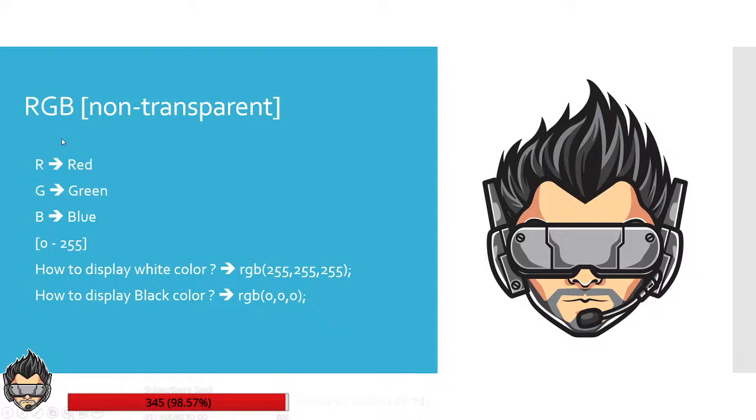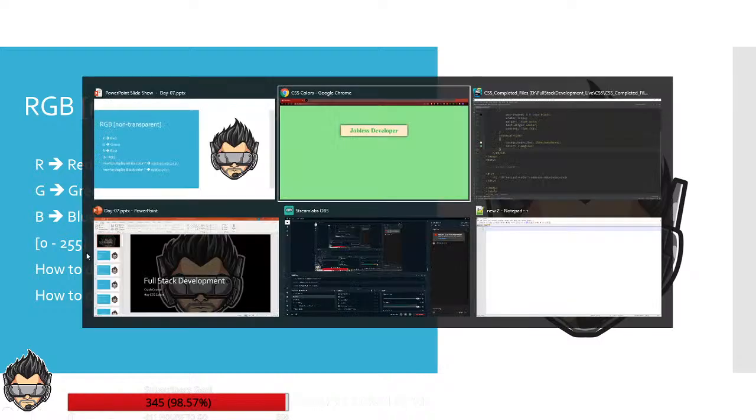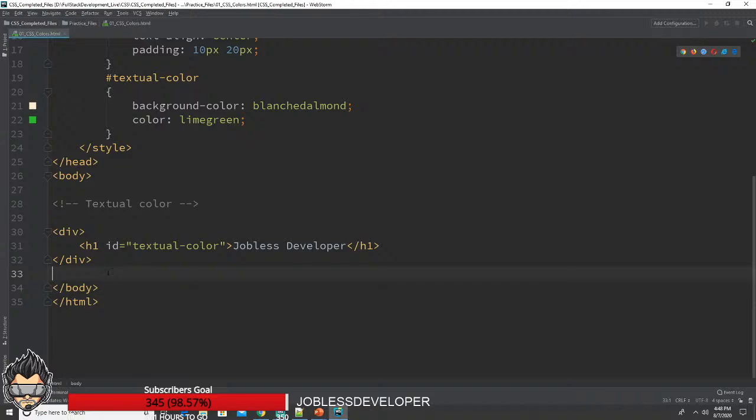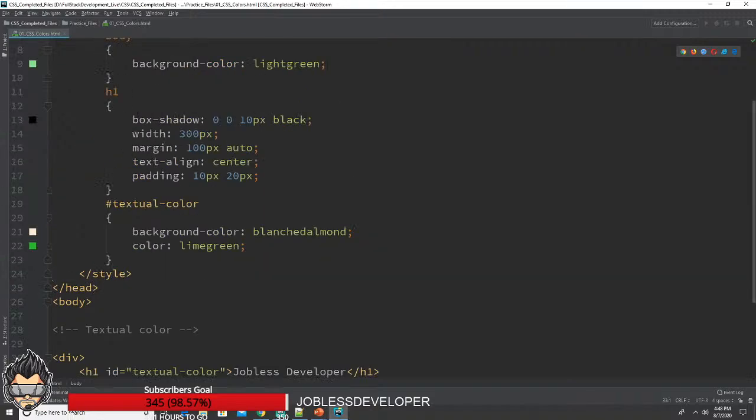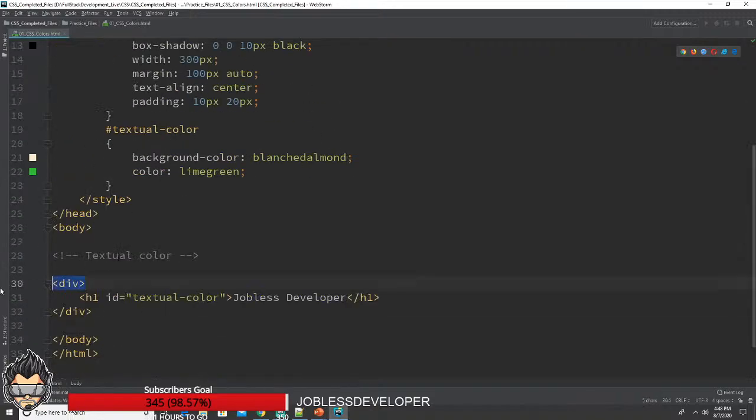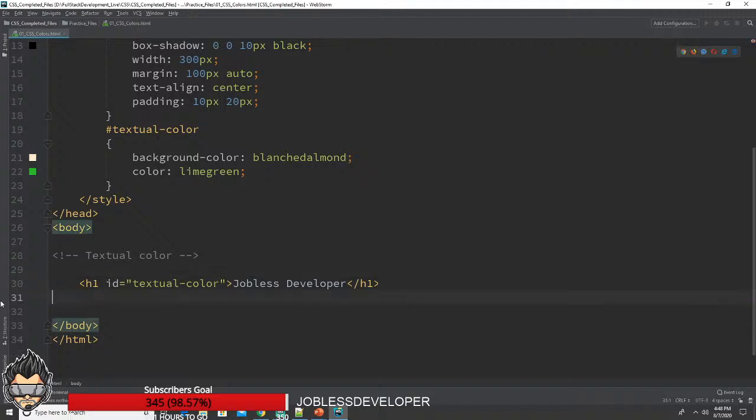So what is RGB? R represents red, G represents green, B represents blue, and the values range from 0 to 255. Okay, let's take another example. Let's create another. You don't need a division, right? Because I didn't give anything over there. Now, let's create another h1 tag, and let me explain one concept over here.